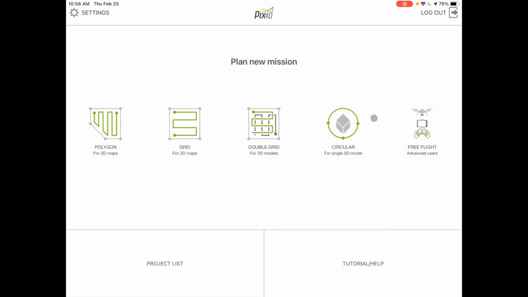I've got my mission types available, so I'll walk through and briefly explain these. Your polygon, and before I do, let me just say a couple things here. They have these little explanations down on the bottom. For 2D maps, 3D models, single 3D model. Really, this is the only one that kind of makes sense for this circular mission, single 3D model.